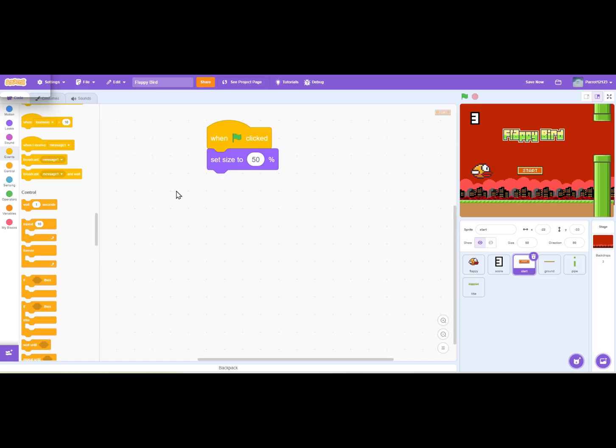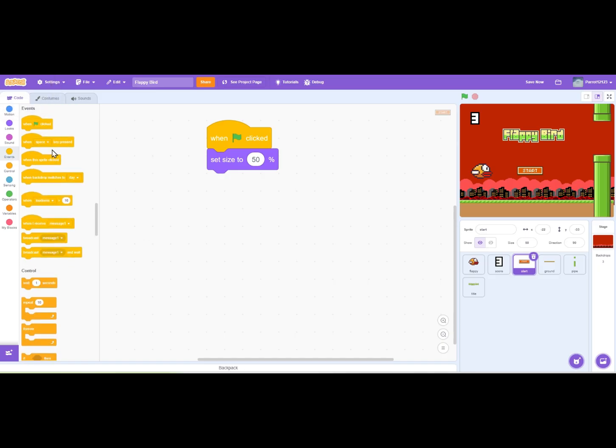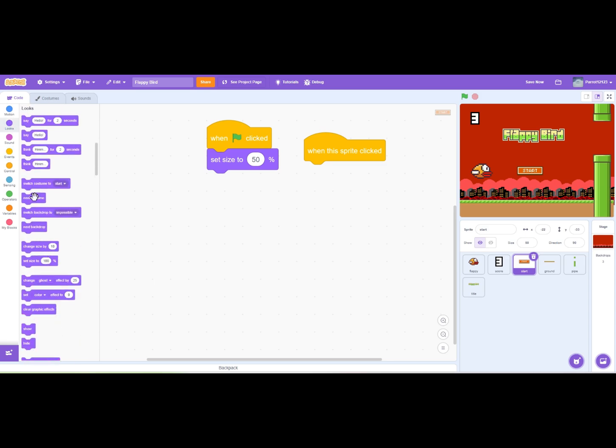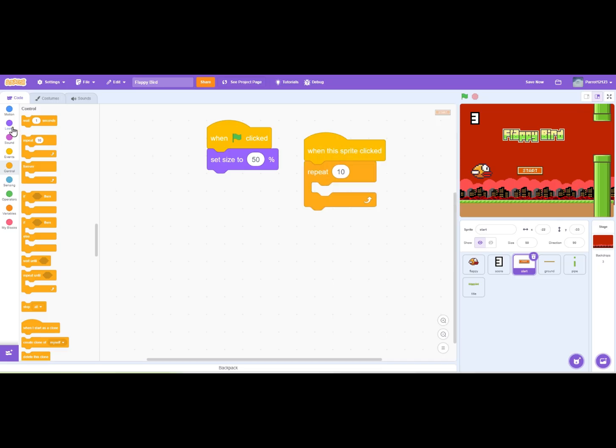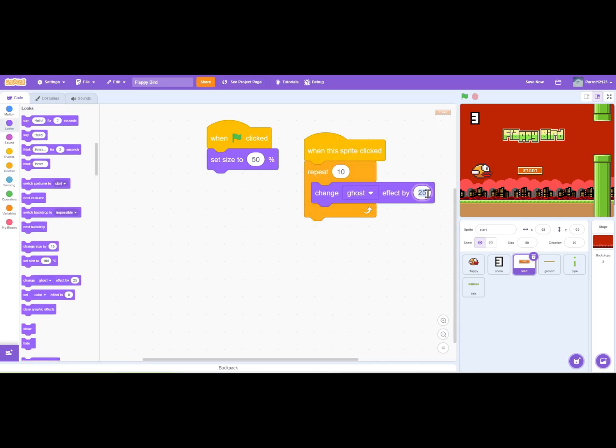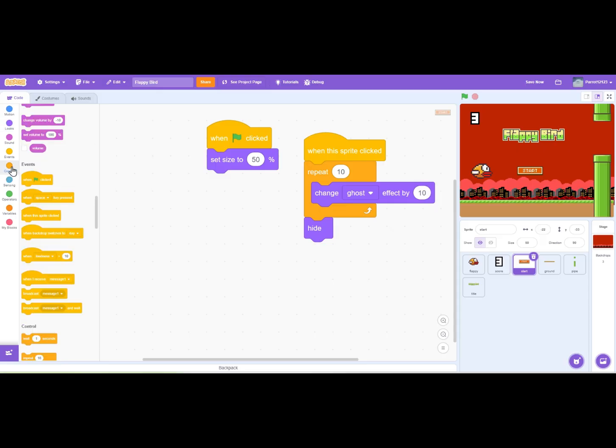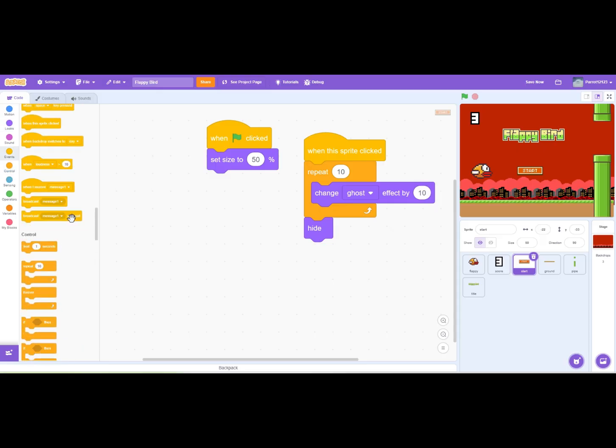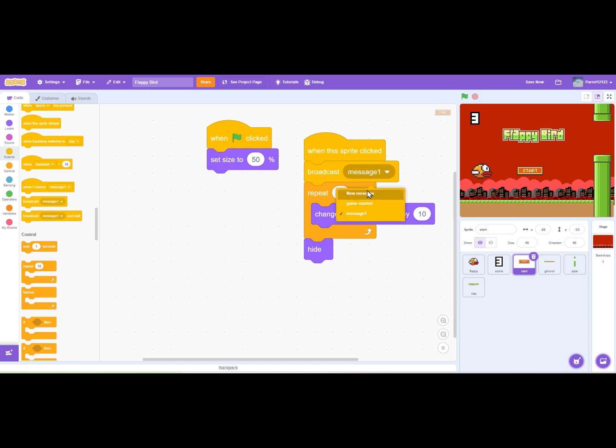I'm going to go to the start sprite and go to events and call when this sprite clicked, and then go to repeat 10 times and change ghost effect by 10 each time. So this will basically just change its transparency 10 times, so it'll just get clearer and clearer and clearer until you can't see it anymore. And then right after that, we'll put hide, so it'll just go away. But we also need to do broadcasting to broadcast a message telling all the other sprites that the game has started. So we'll just broadcast game started.